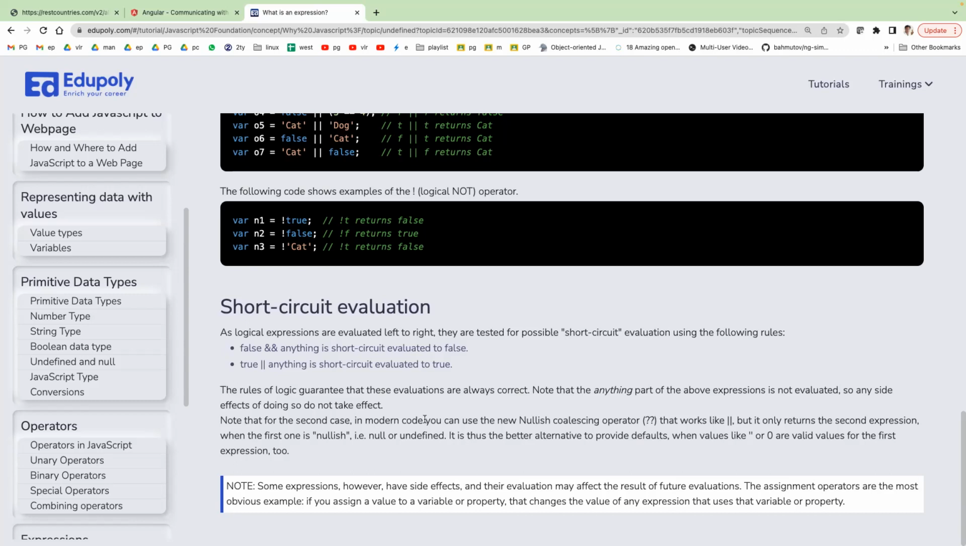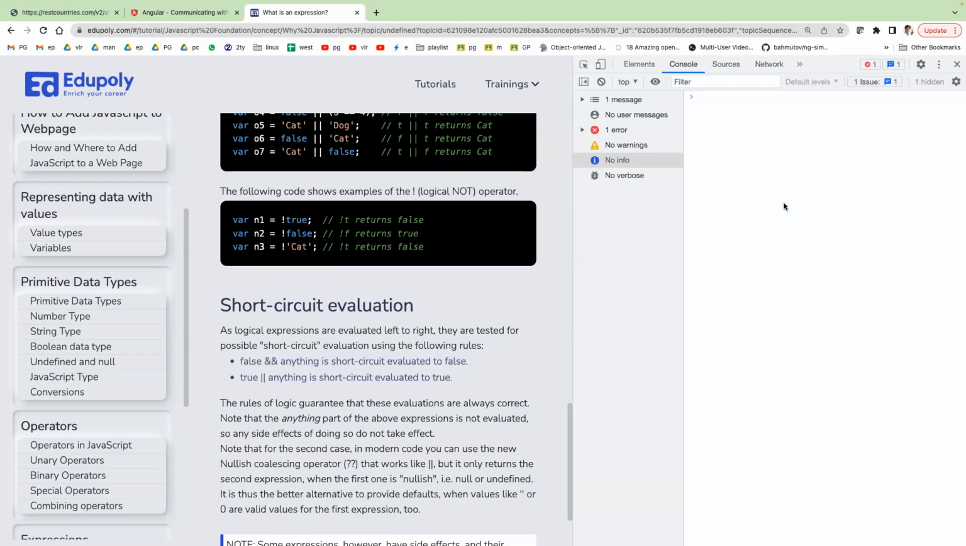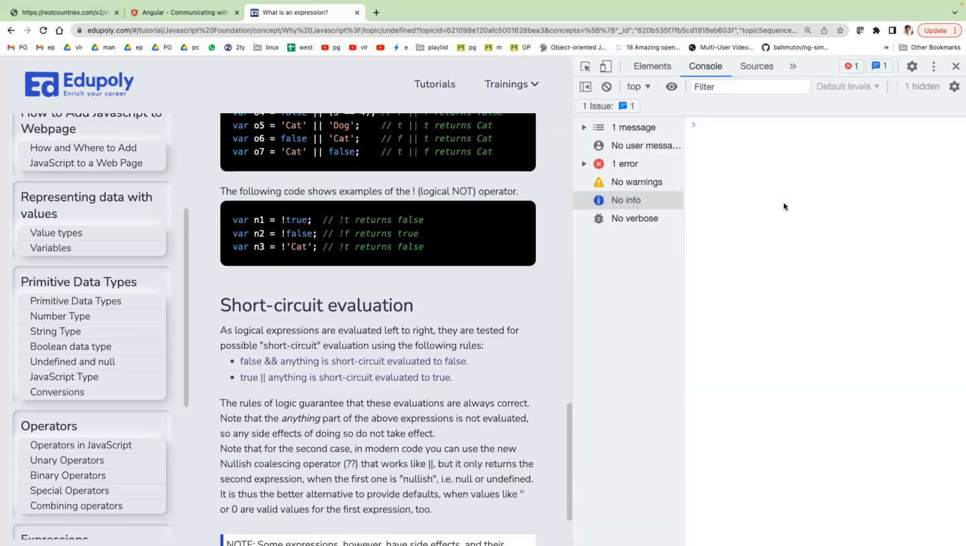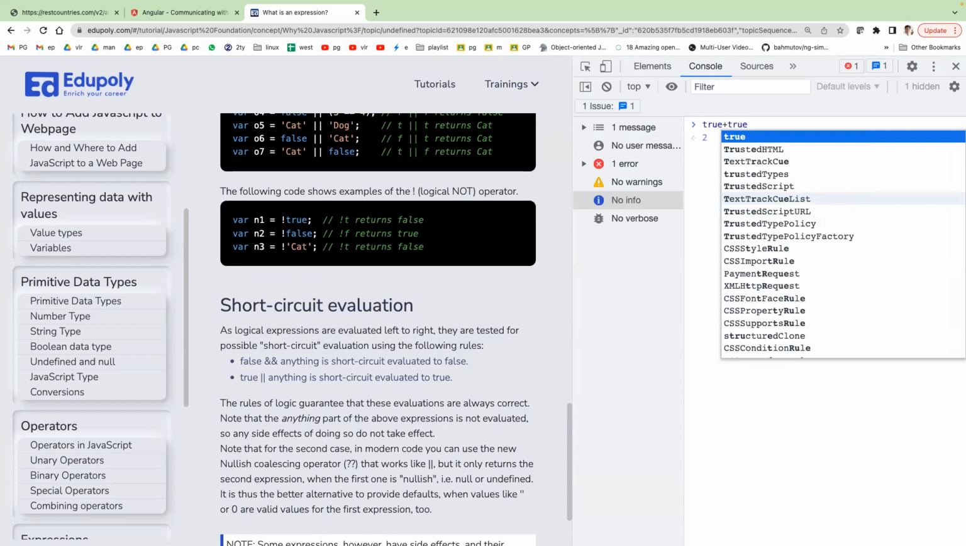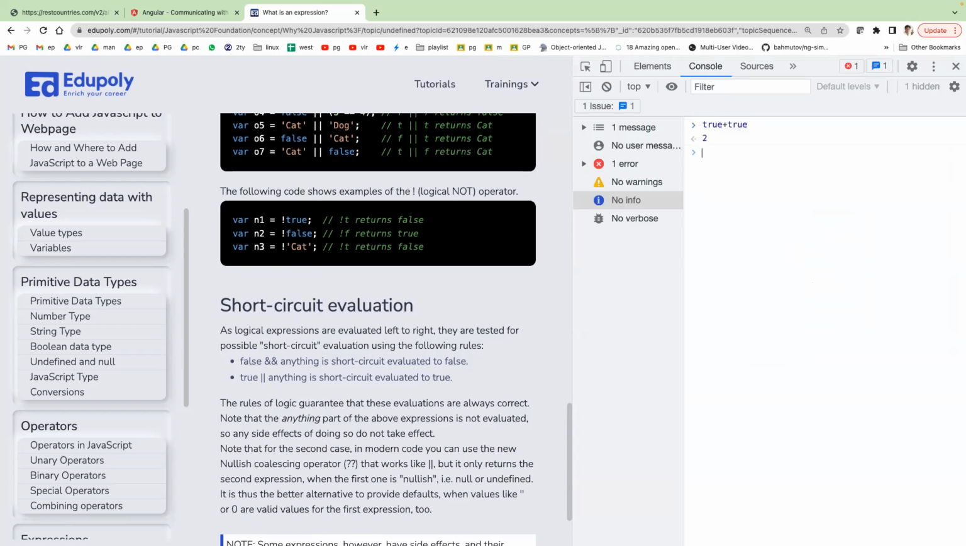True plus true. What is this? What is produced? True is considered as 1, false is considered as 0. True plus true is 1 plus 1, that is 2.